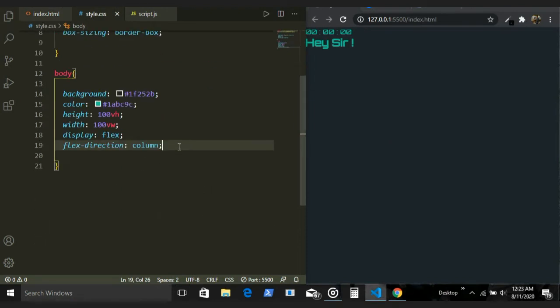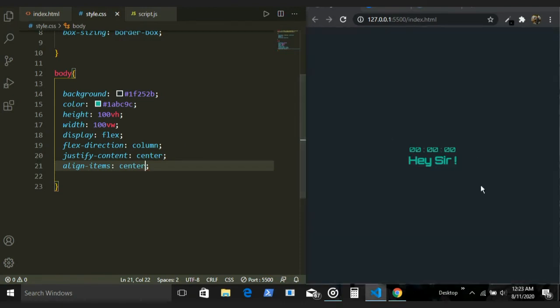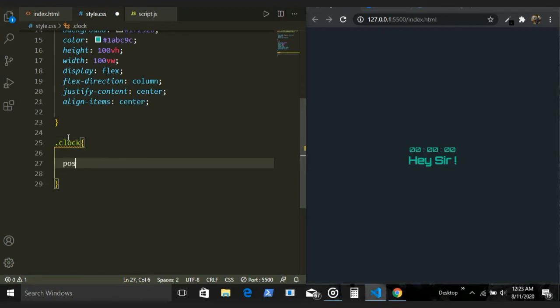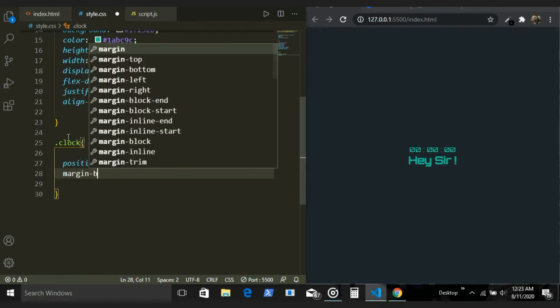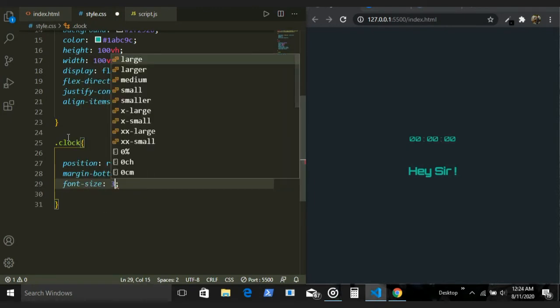Now we want to have this in the center. So I'll just write justify-content center and align-items center. Now this should bring everything to the center. As you can see, these two are kind of attached together, which we don't want, so we want to separate these. I just access the clock div, and here I want to add position relative, and then add a margin-bottom of 50 pixels. I also want to add a font size of 30 pixels.